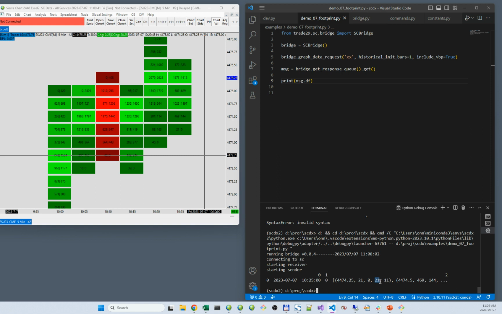After that comes the total volume, which is just this plus this. You're always going to see that the total volume is a sum of these two numbers. And the final number is the number of trades that were traded at this level. So there was a total of 21 contracts traded, and it was done over 11 trades, which is roughly two contracts per trade. Then as we go up, we'll see the next level, 4474.5, with a bid volume of 469 and an ask volume of 144, and we see that right here. And that goes up.